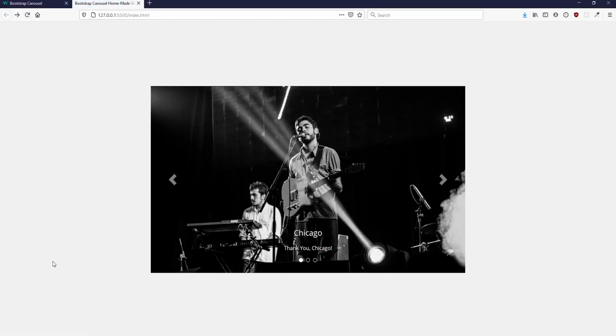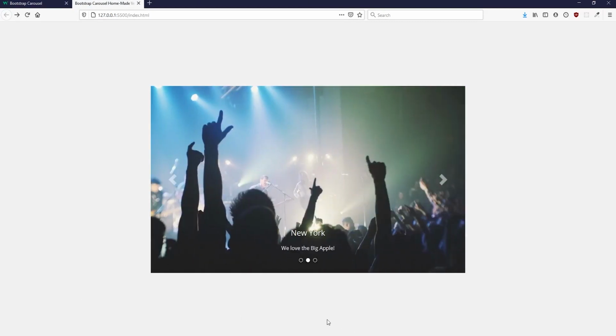So now if we go back to our HTML file, we just wait a bit, wait 7 seconds, and it should move on its own. Just wait, a couple more seconds. As you can see, it's moving on its own. And then when we hover in the carousel, we're going to wait 7 seconds. 1 Mississippi, 2 Mississippi, 3 Mississippi, 4 Mississippi, 5 Mississippi, 6 Mississippi, 7 Mississippi.